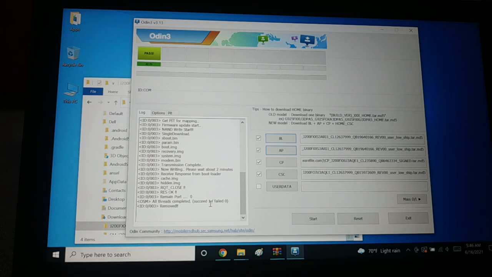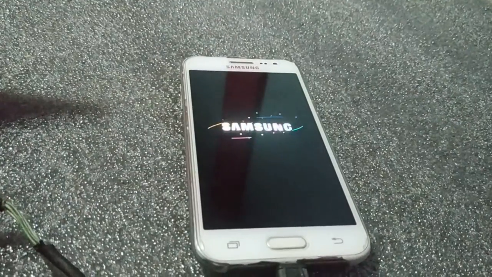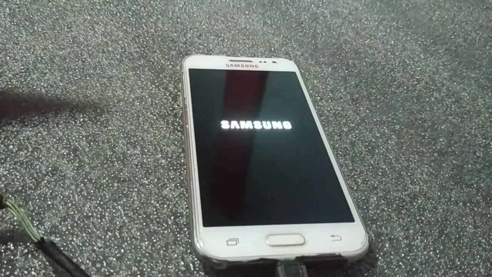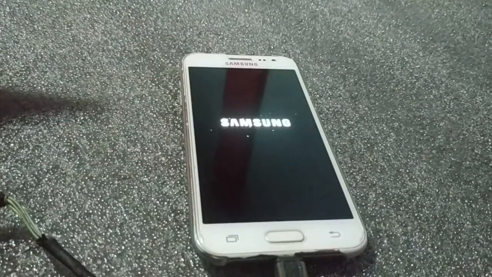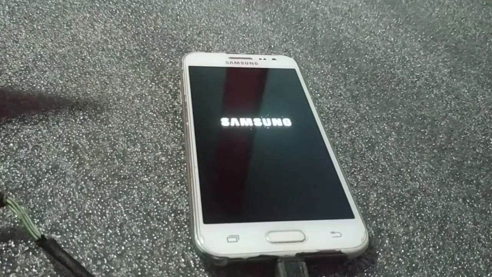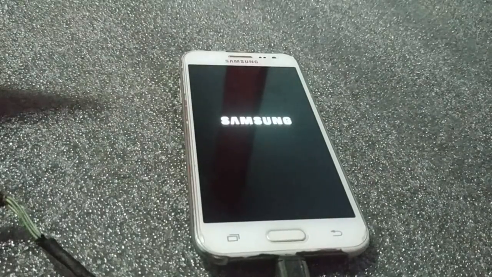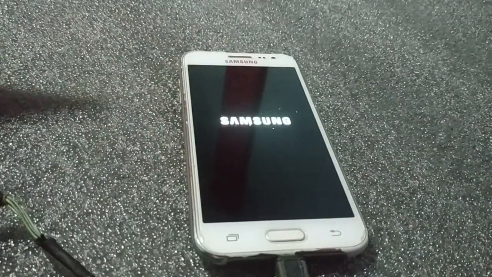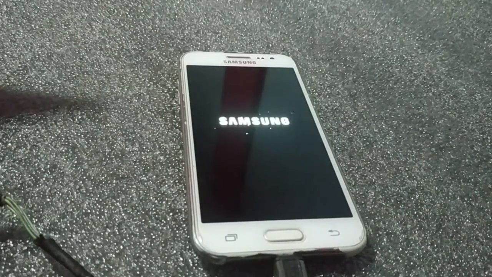Okay, you can see pass. Almost done with everything. Check your phone, see it's booting. Same procedure, same method for almost all the phones. You just have to download the proper firmware.